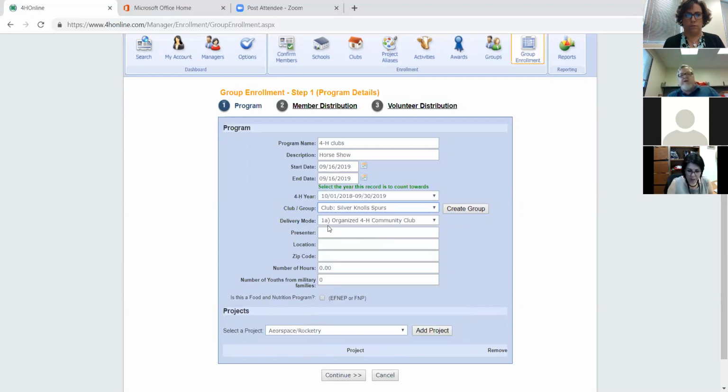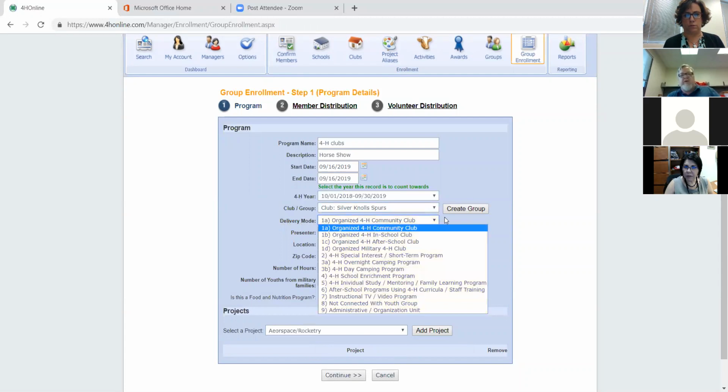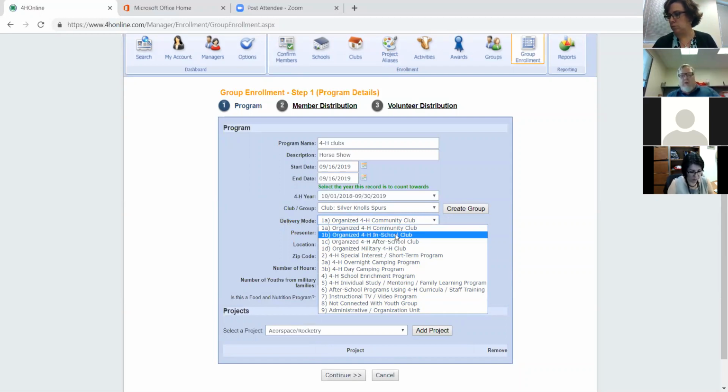That's the group, and it shows it as an organized community club. That's its delivery mode. And there are several delivery modes. You have to get the right one because this affects different parts of that same federal report. So organized school clubs. In-school clubs are exactly that. It's a classroom or a group that's tied to one school, and that is where the club is.